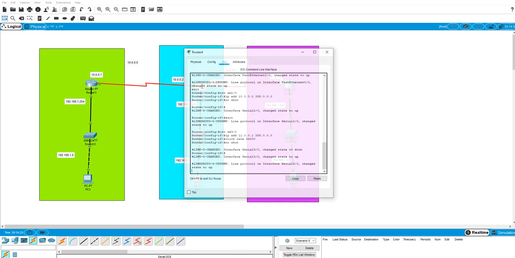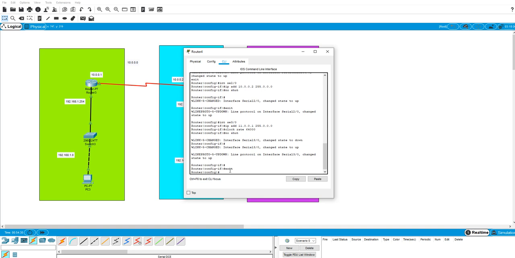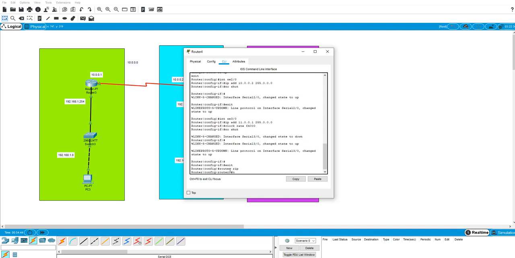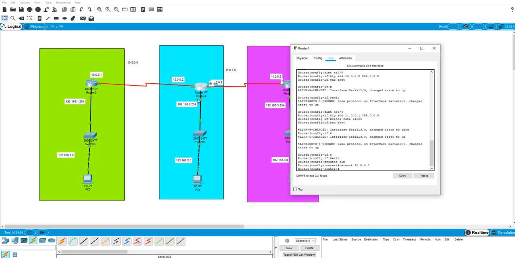So I go to this router and exit out of the interface because I'm in the SE0. So I type in router RIP, and then network. What networks have I got? I've got the 10.0.0.0 network, but I've also got connected this side to the 11.0.0.0 network.